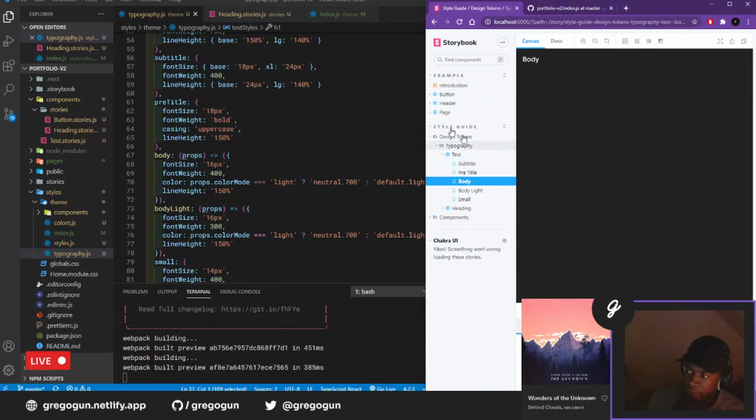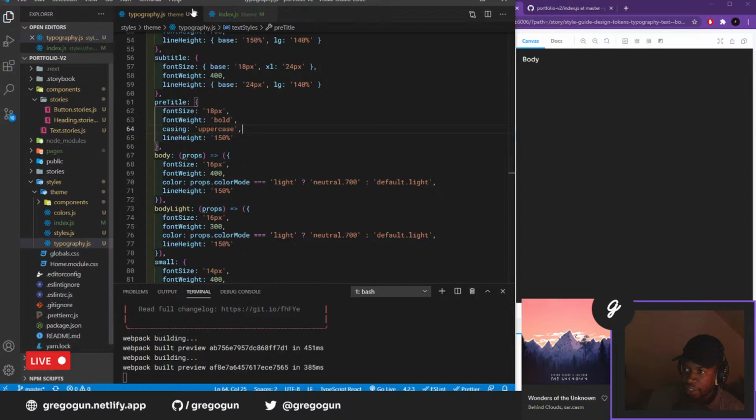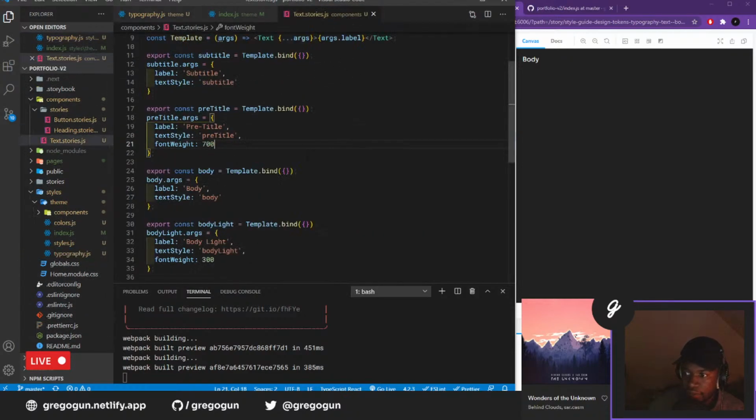So if we go to body, this is our body text. This is how our body text is going to look. And what's nice as well is that in this, if I get rid of this heading dot styles, I get this text dot story. So we've got a label, and let's just, can we write lorem in here? I don't actually know. No, we can't. Let me just say hello.